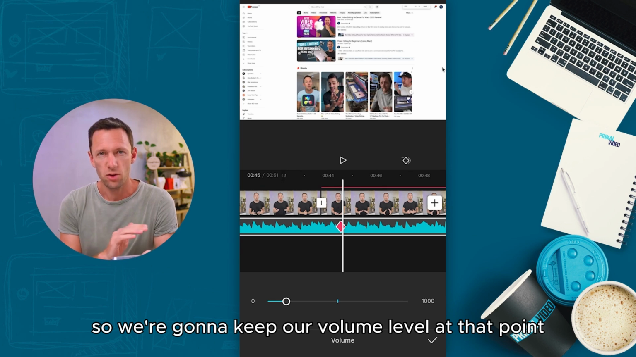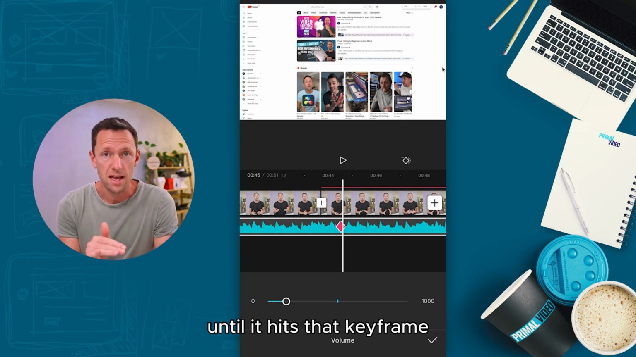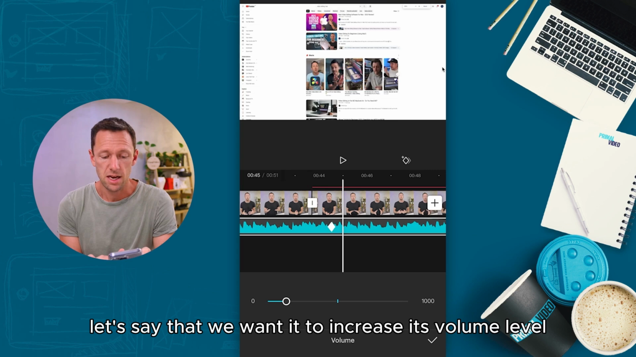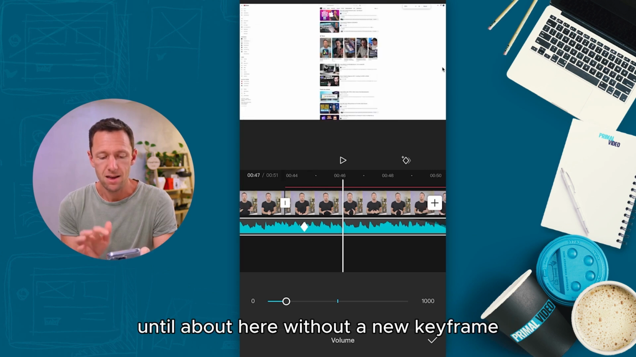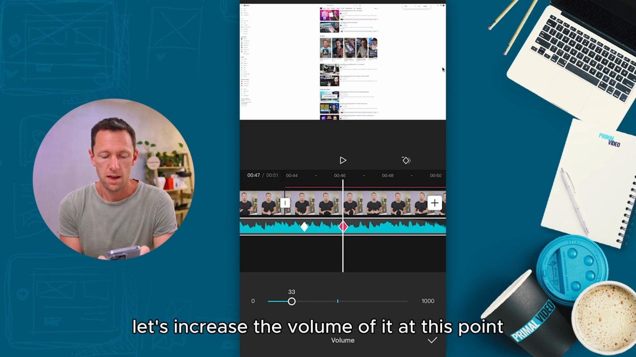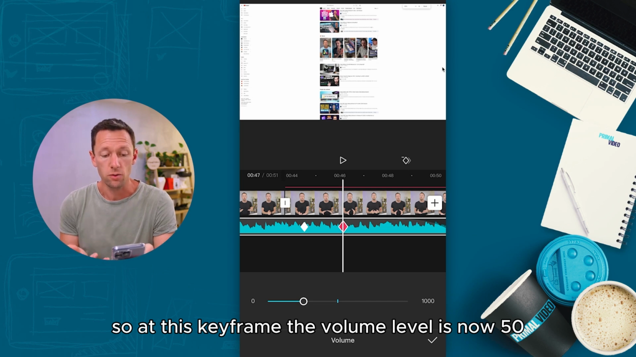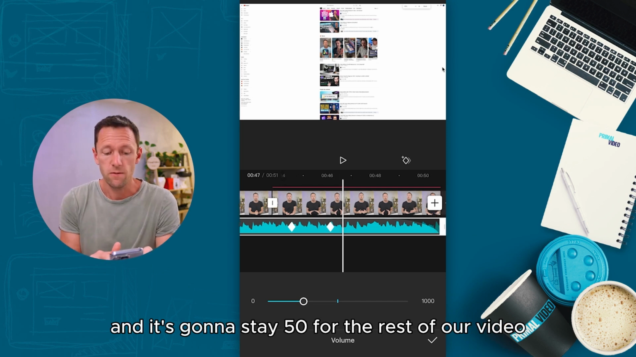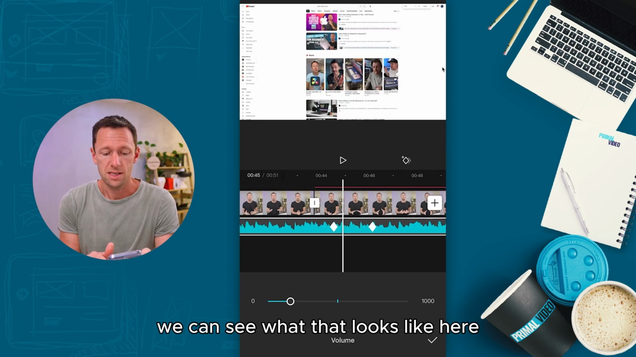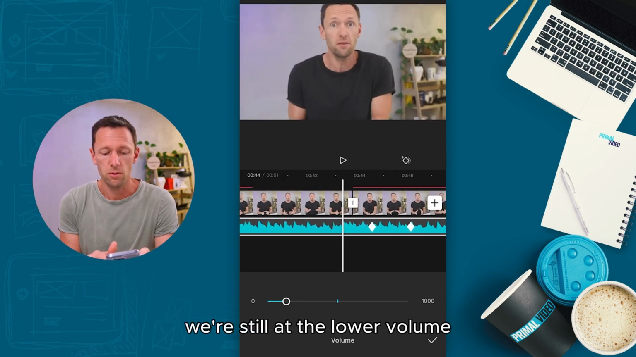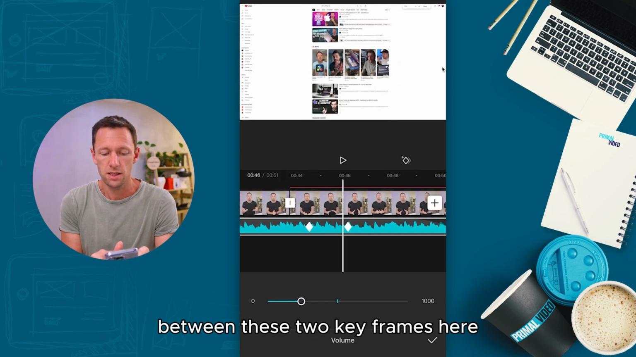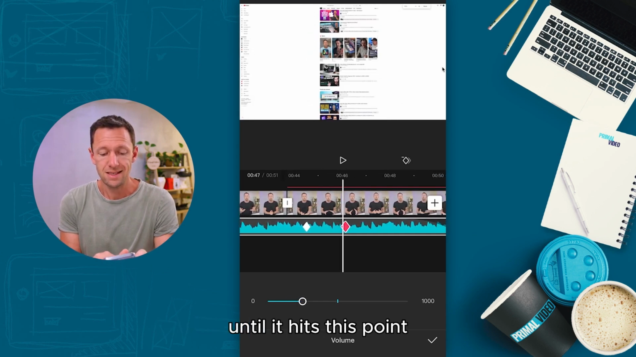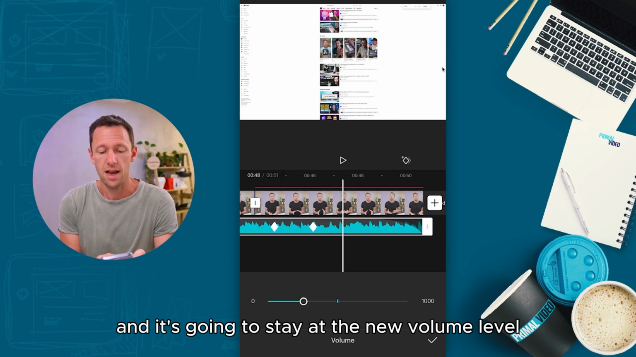So we're going to keep our volume level at that point until it hits that keyframe. Now let's say that we want it to increase its volume level until about here. Let's add a new keyframe. Let's increase the volume at this point. So at this keyframe, the volume level is now 50 and it's going to stay at 50 for the rest of our video. We can see what that looks like here. We're still at the lower volume, the 25, and then it's going to slowly increase between these two keyframes until it hits this point, and then it's going to stay at the new volume level.